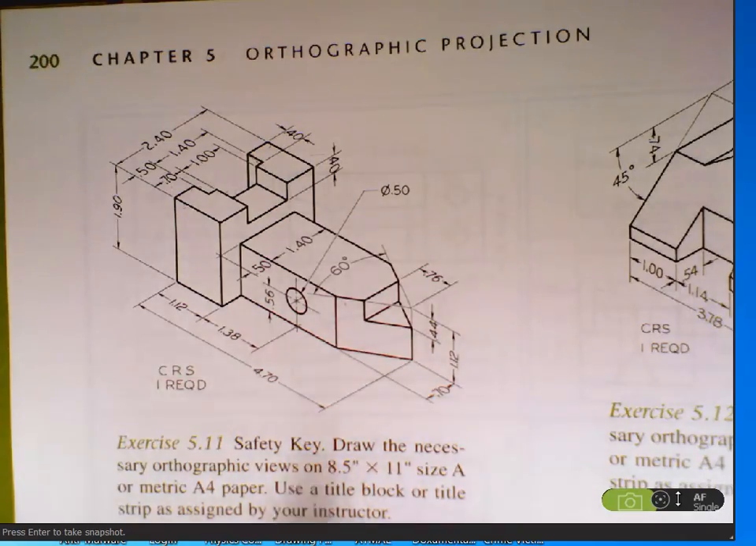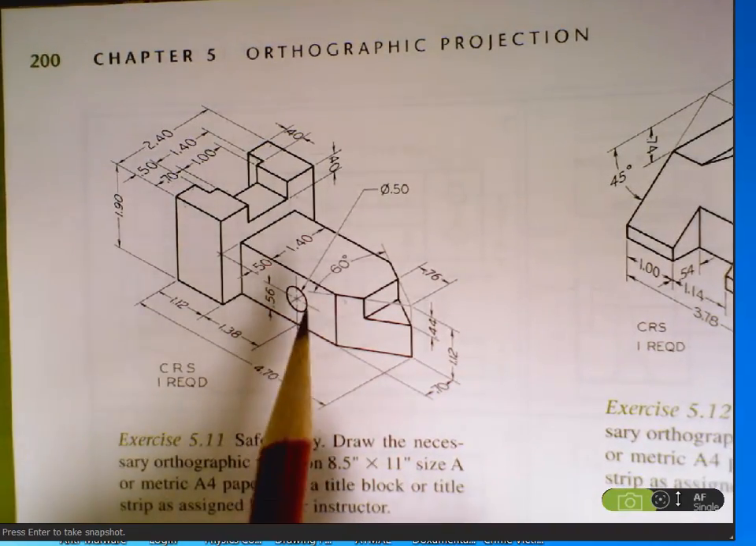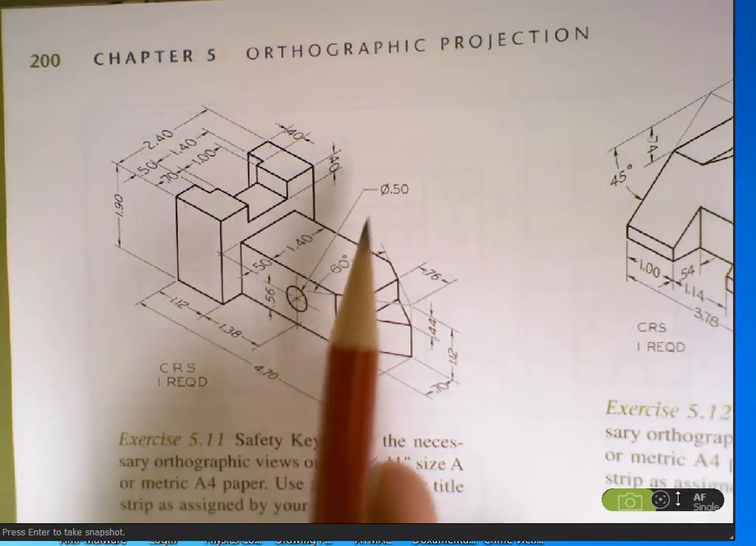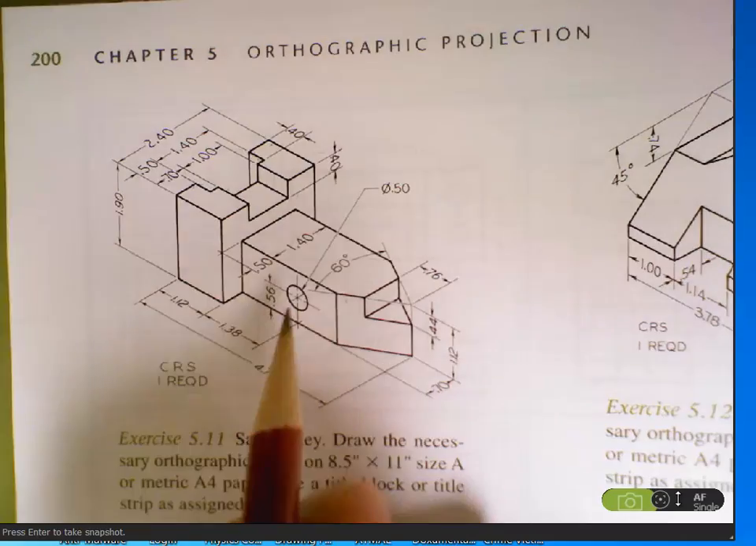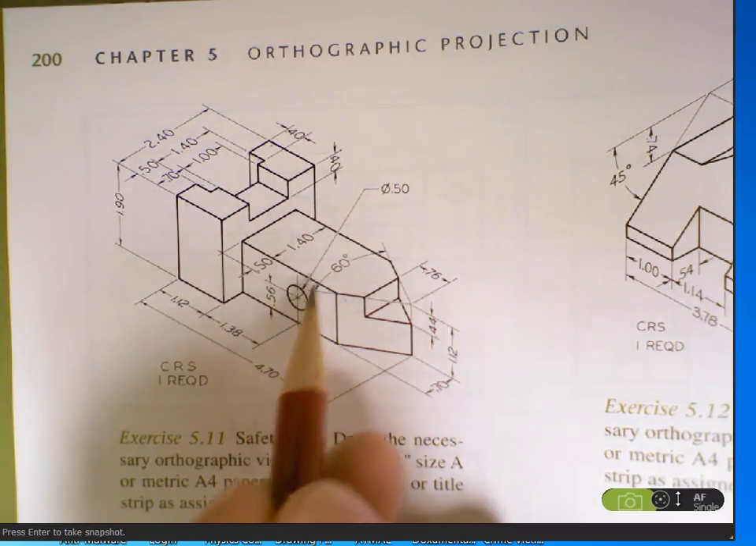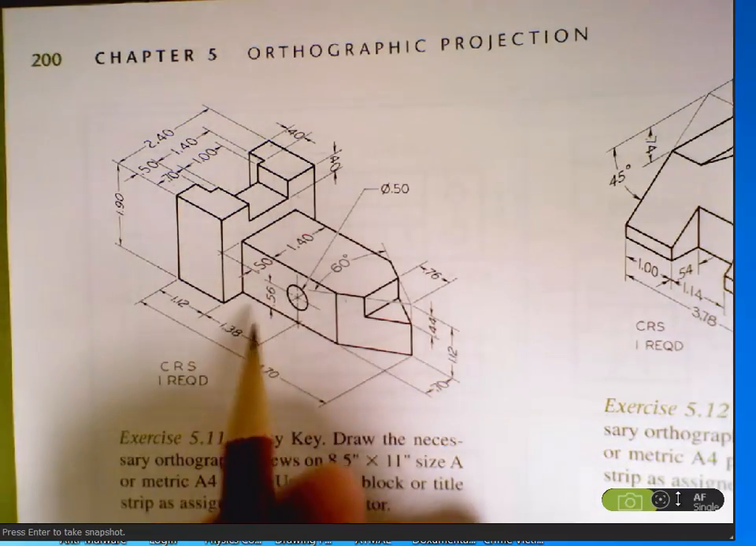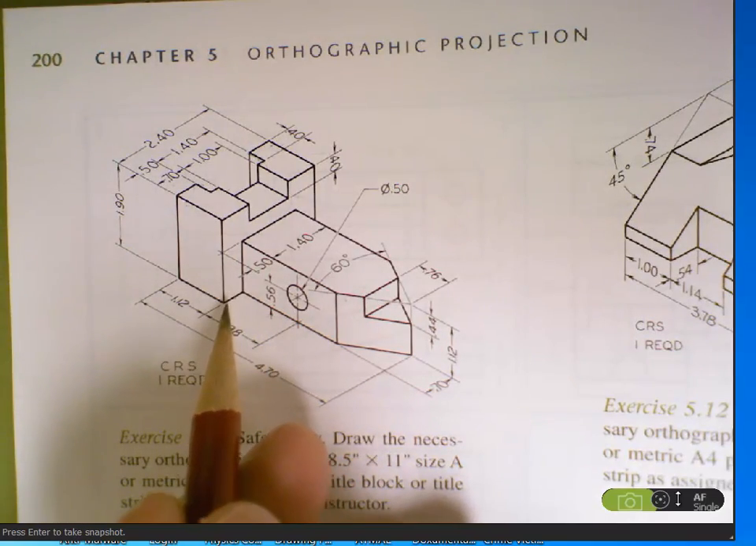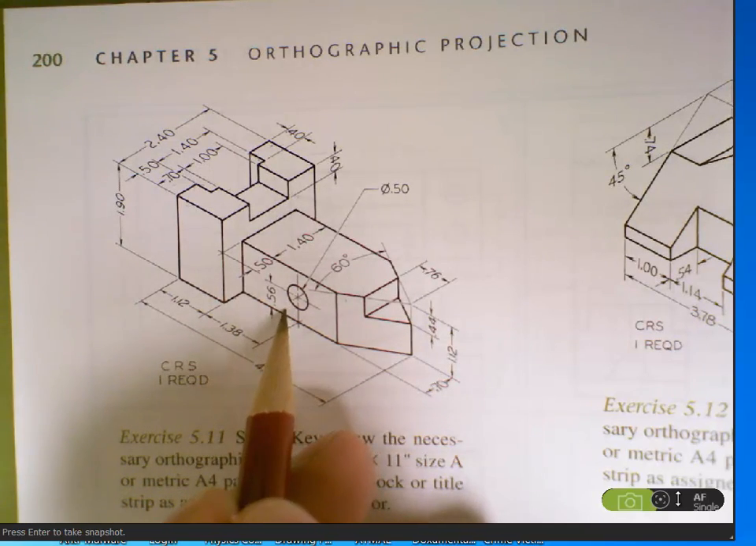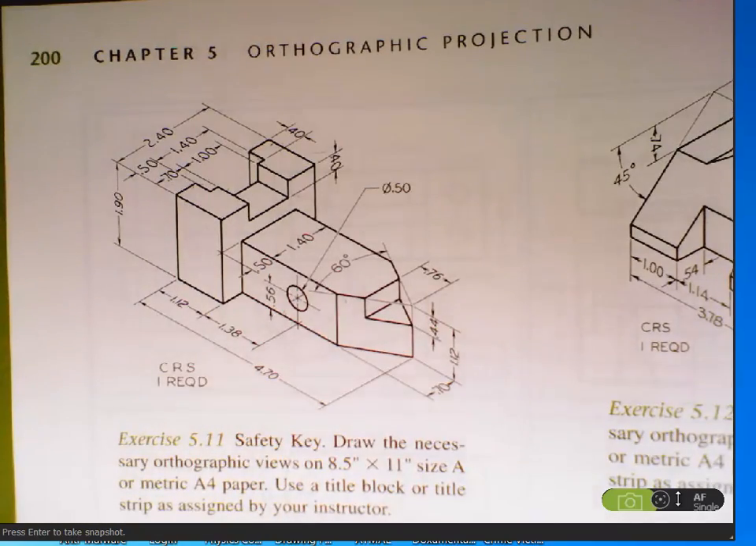Okay, last feature and we're done. We have a hole that runs through the part. That hole is 0.5 units in diameter. It runs all the way through this section right here. The center of that hole is 1.38 inches or units from here and 0.56 from the base. So we will go ahead and get that put into place.